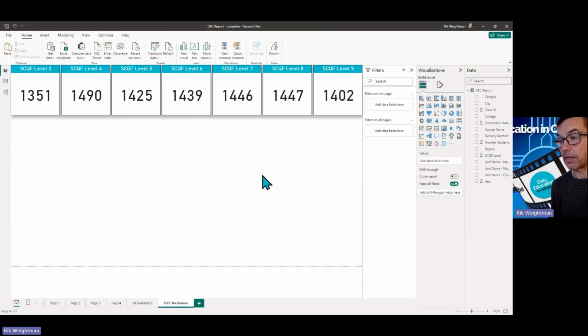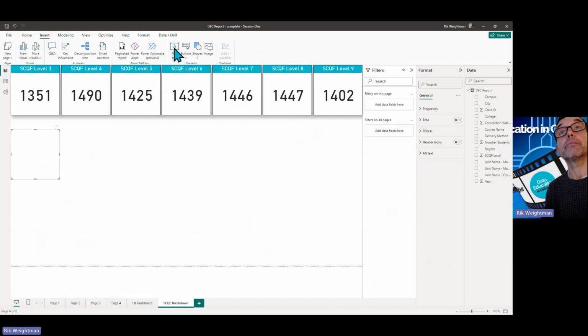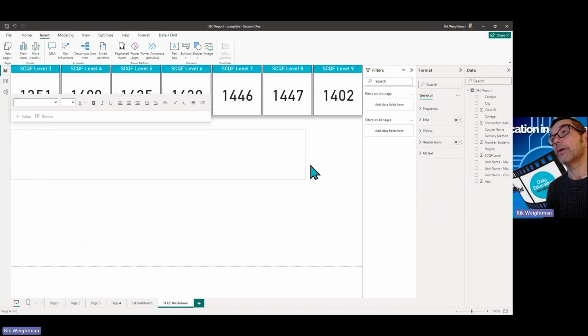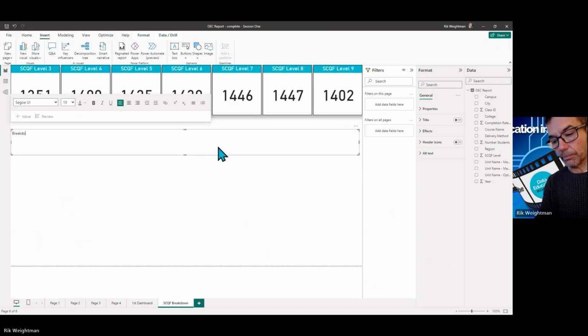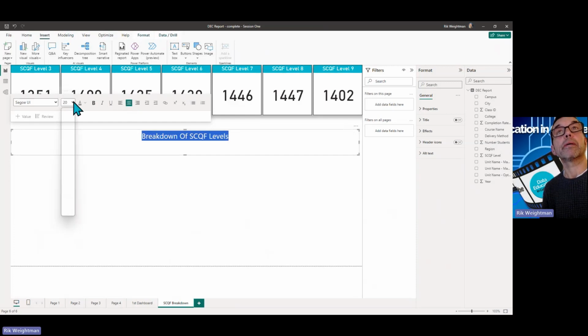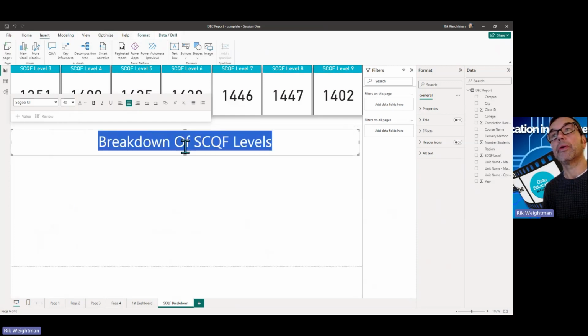So we want to insert a text box. So we're going to go insert. We're going to choose text box. And I'm going to pull it right out. Nice and wee. Push it up there. And we'll call it breakdown of SCQF levels. I'm just going to increase my font a bit. Yeah, might make it even bigger because I'm going to write across, up to you.